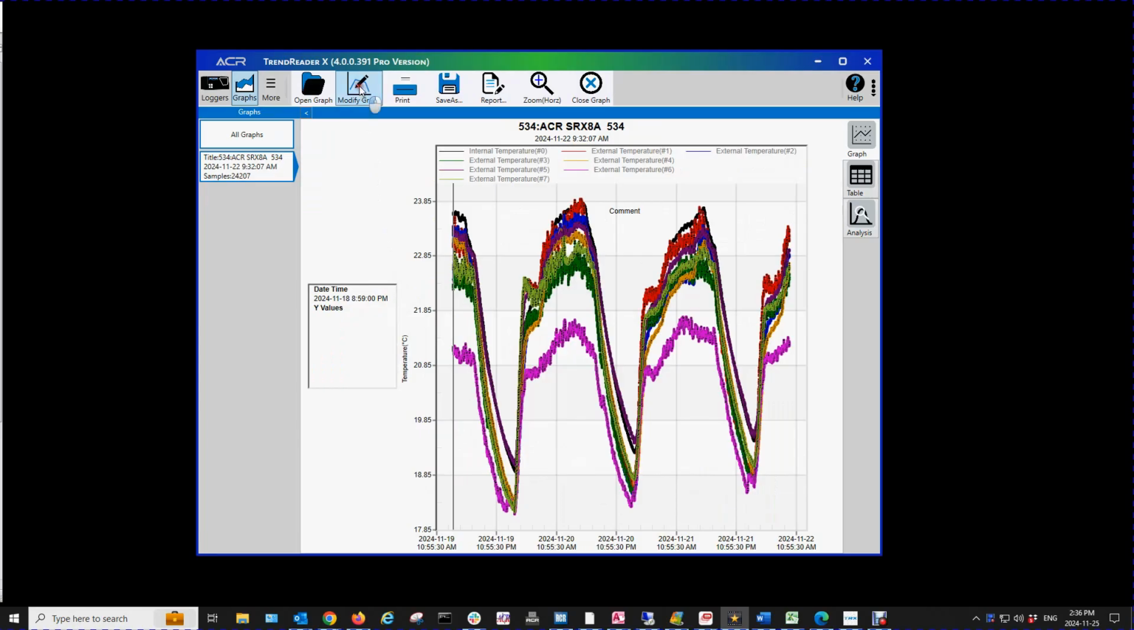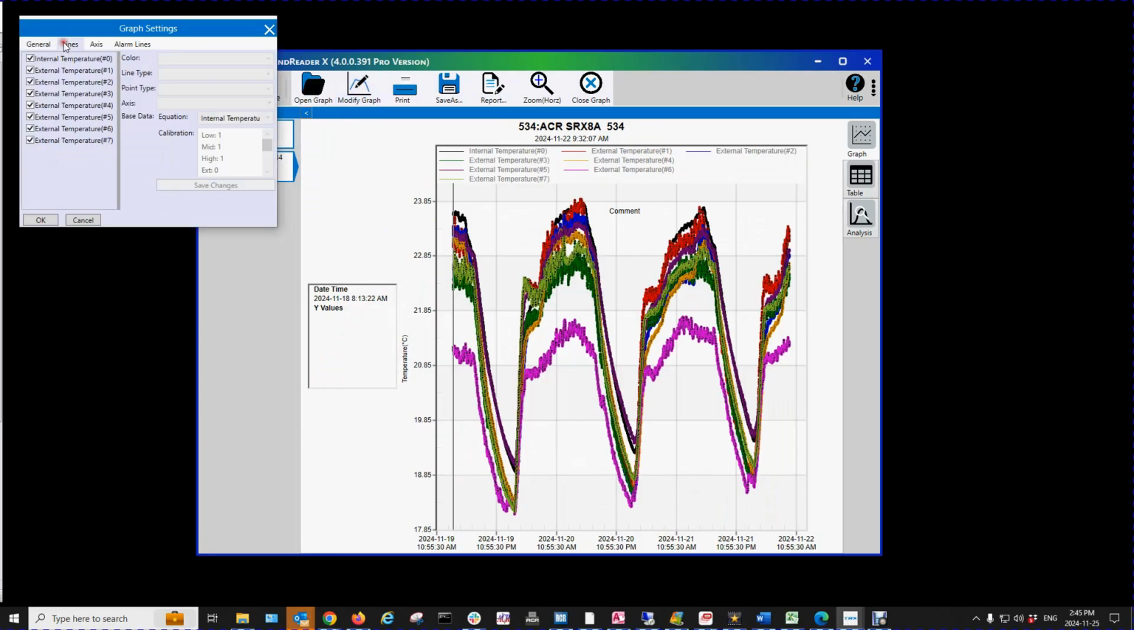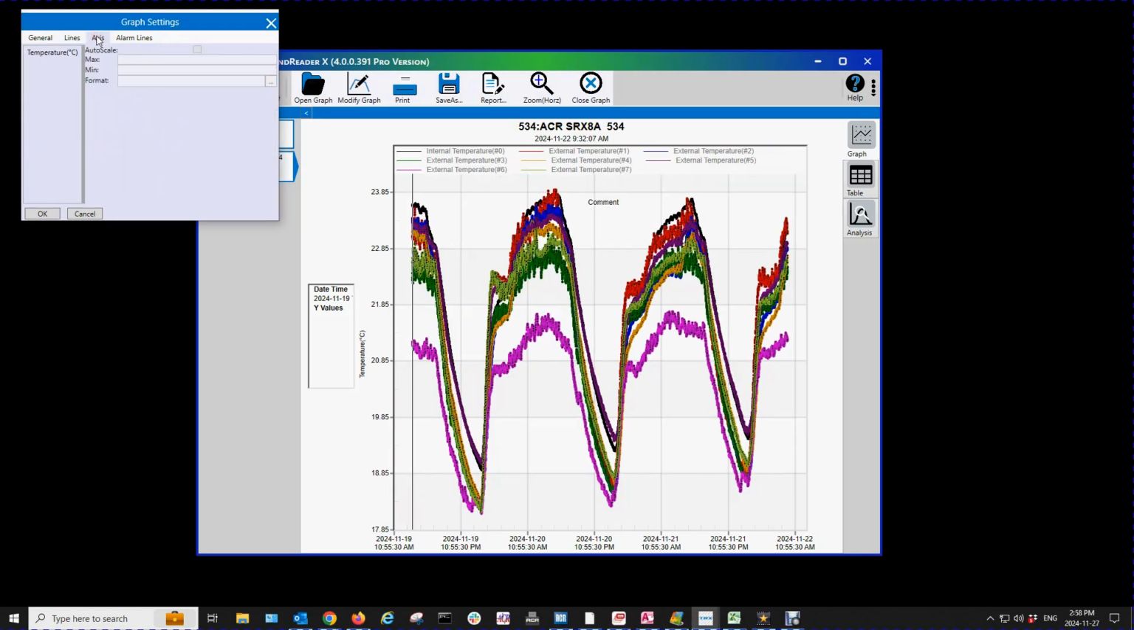Modify Graph opens the graph control for the individual graph displayed. The Lines tab allows for selecting which lines from the data set will be displayed in the graph, as well as selecting the line colors and style. The Axis tab allows you to set a manual y-axis scale or have the graph auto-scale. The number of decimal places can be set in the Format control.